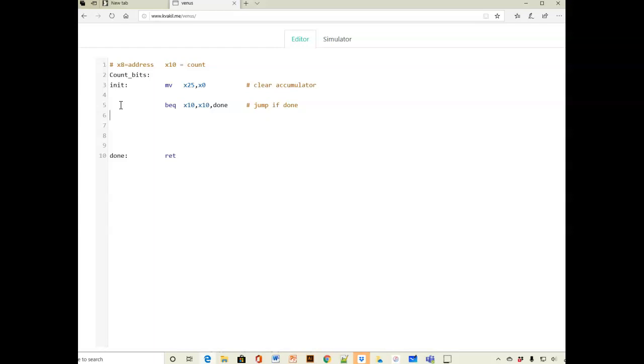Okay, the next thing we need to do is count the bits. Let's call it C bits. Well, again, we need to get some data. So let's do that. Load word x20, a random register, 0(x8). Okay, that's going to get my first word of data.